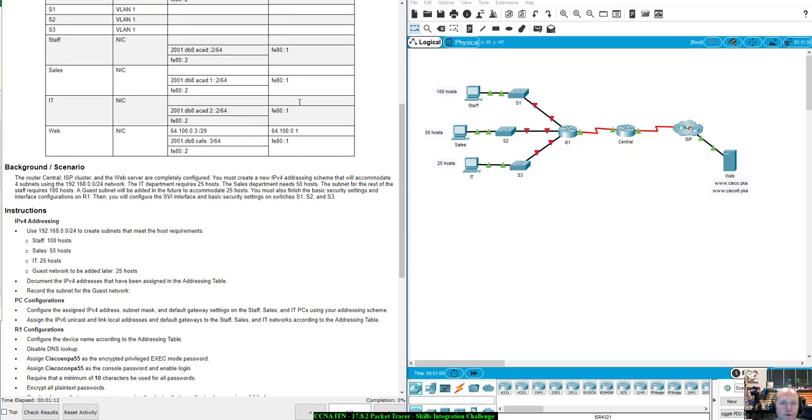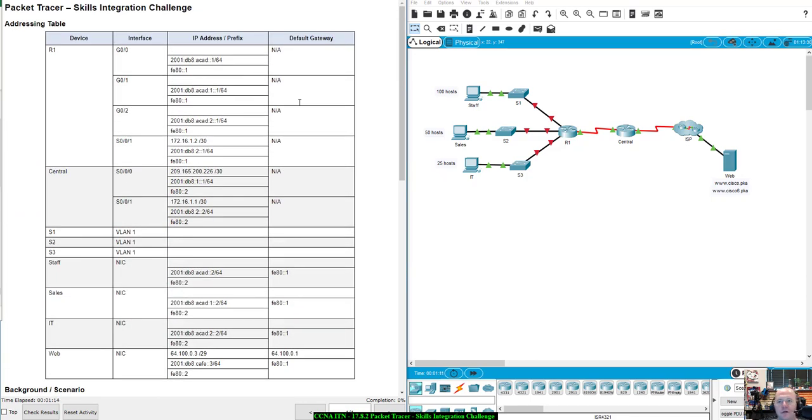Today I'm going to be going over Packet Tracer 17.8.2, which is Skills Integration Challenge. Alright, and if you look up here, I've got a big addressing table. I have one router, Router 1, which has 3 LANs connected to it with gigabit interfaces, and then a serial interface that goes out to another router, and then out to an ISP and out to a web server.